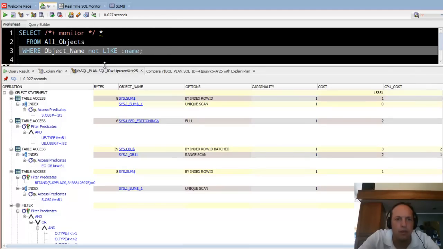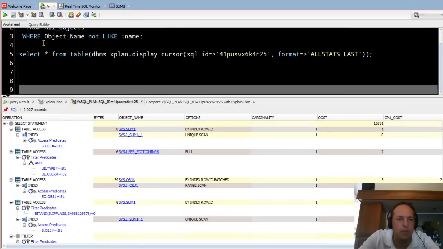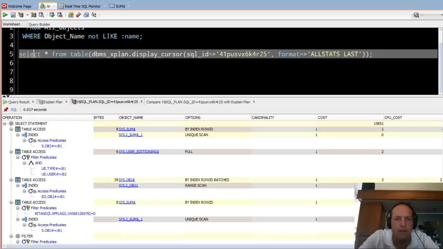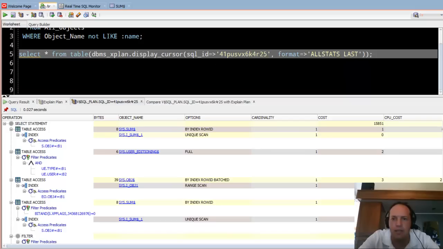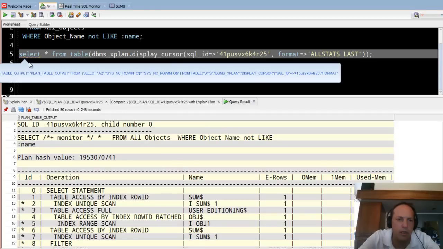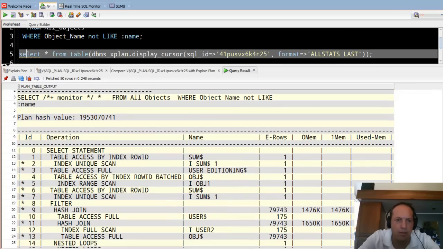Now, in version 18.2, we also added support for DBMS Xplan, which is a package call that you can make, which basically says, hey, for a specific SQL statement, go get me the plan. There's a couple of different shapes or options you can pass to this function that determine what data is included in the plan. And that's here. SQL Developer automatically figured out what that SQL ID was for me, and it's saying we're going to default to all stats last. Now if I run this, it runs it as a query, and the output below looks very similar to what we just saw there in the GUI, but now it's in text format.